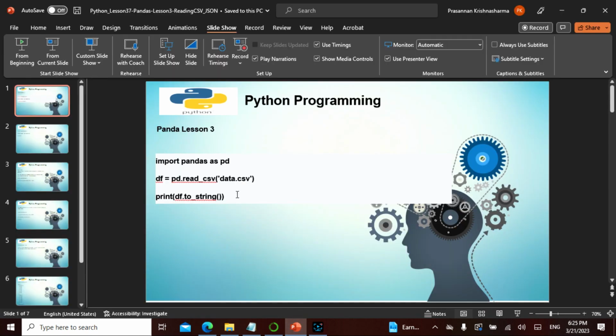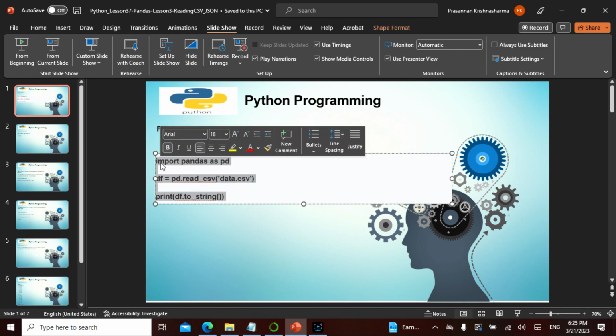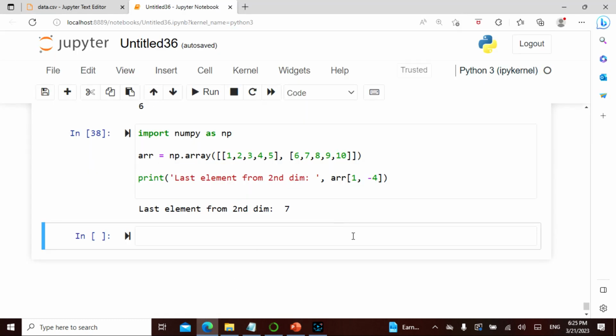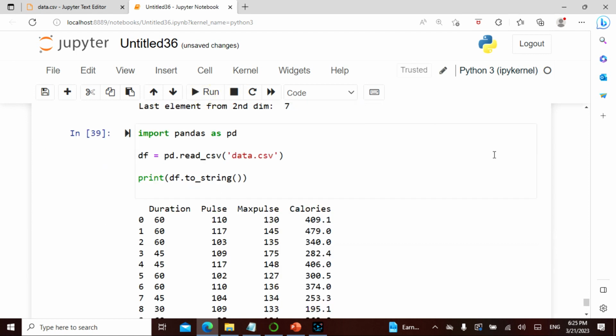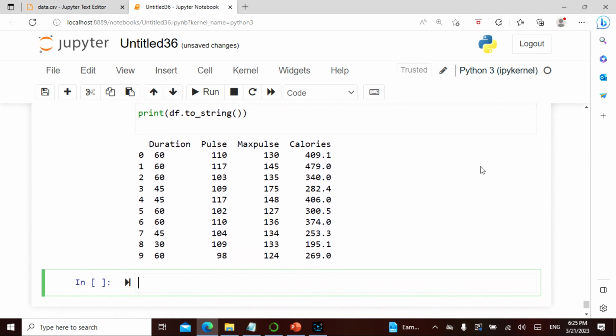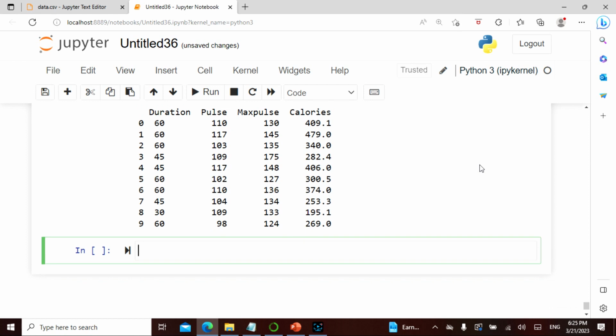Now if I go here and import pandas as pd, then use read_csv, which we saw, and convert this df to string, let's see what is happening. See here, now this has come out as a string, because that is a CSV and all these things are strings.